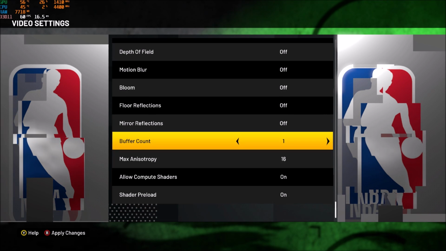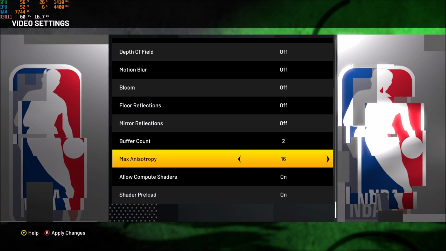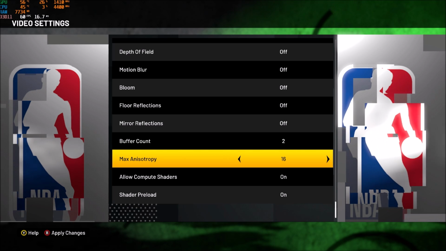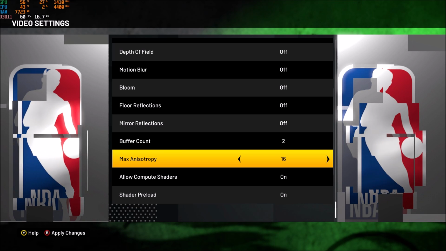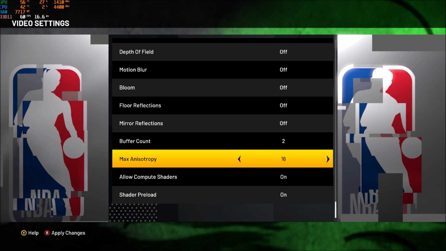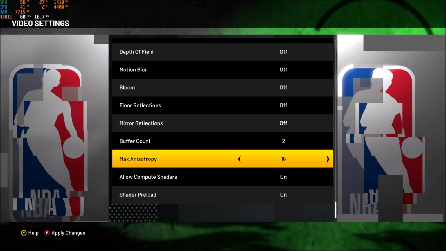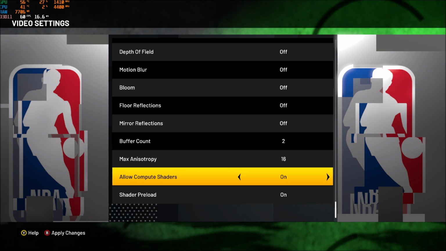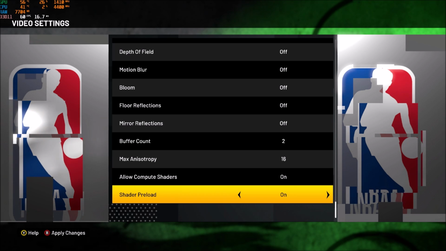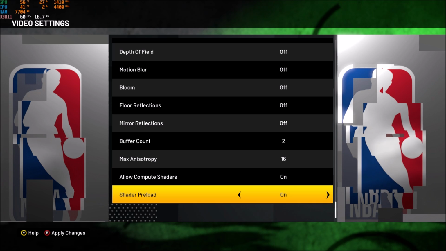After that, buff count, go with 2. Max anisotropy, honestly, you can run this one at 16 if you have pretty much a mid-range desktop from the past 4 years. Not a problem in this game. If you're playing on an old laptop, a really old computer, go with 1. Async compute shader, stay at on, and shader preload, please put this one at on.